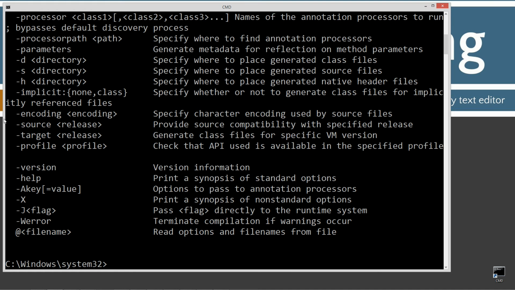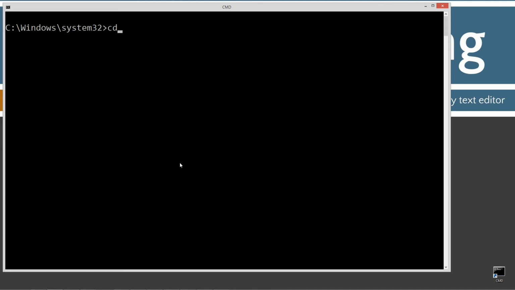You should see all this stuff scroll by. However, if you get an error message, watch my tutorial on installing the Java Development Kit. You want to make sure you get that installed and configured properly before continuing. CLS to clear the screen, CD space /. CD is short for change directory, / tells it to go to the root.